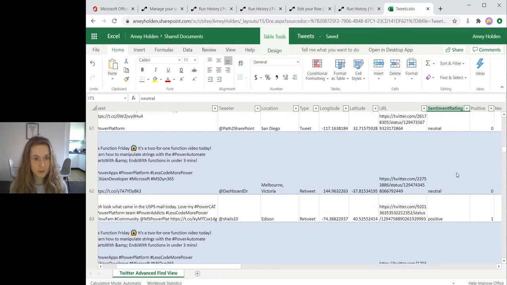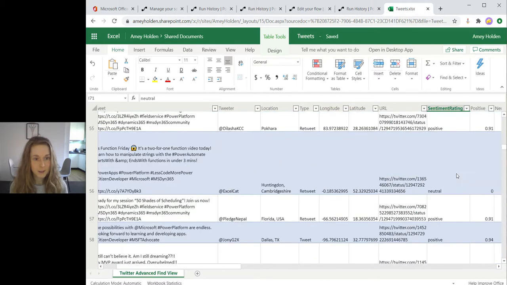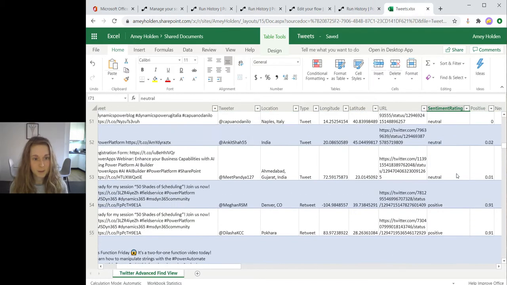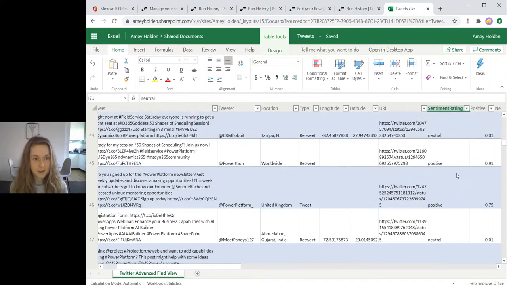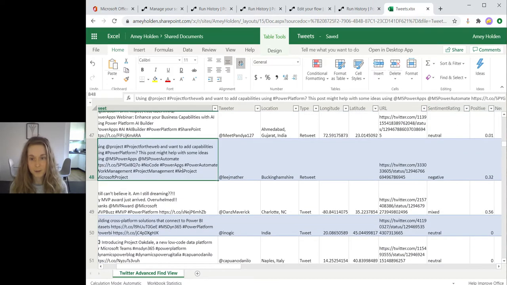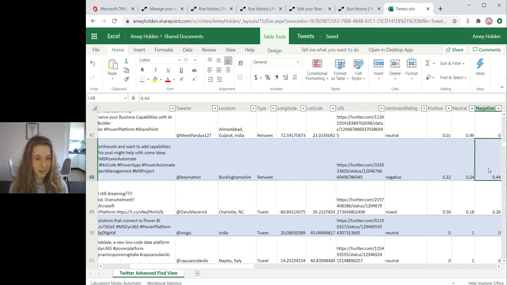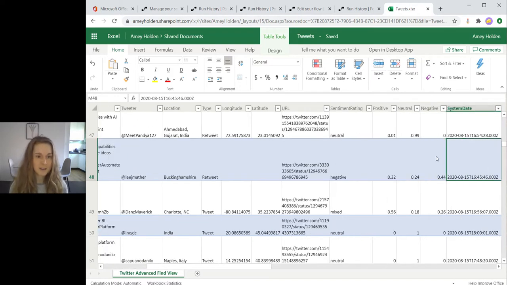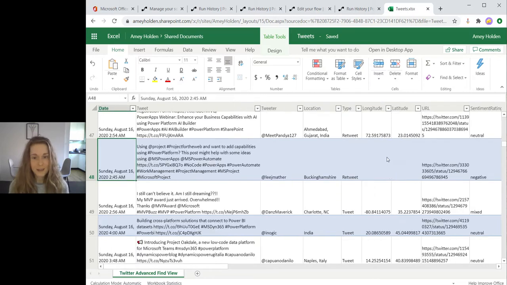All the other ones are neutral and positive. And we've got a mix, so that's sometimes when it's got no idea. And here's our negative one, which we just saw there. We've got this coming through as negative. Interestingly, it's only just negative. So there's an example of how we could schedule a flow.